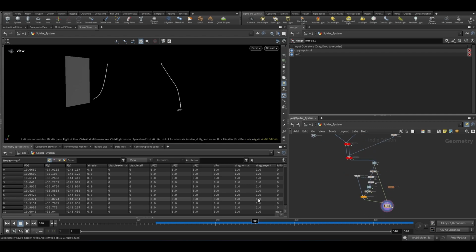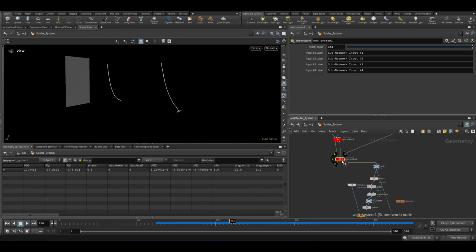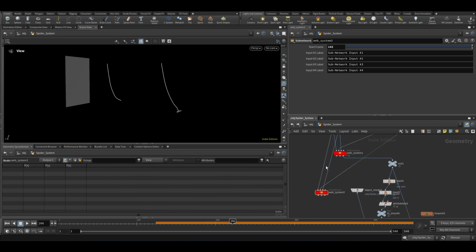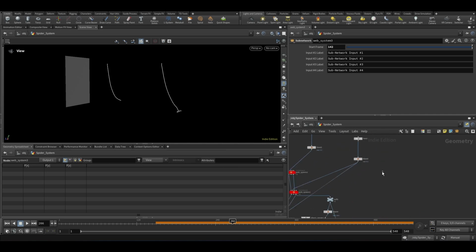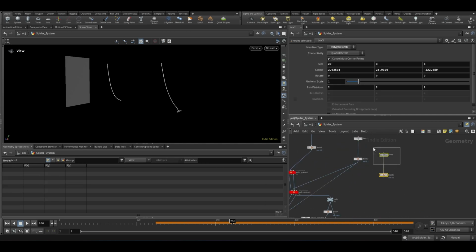Now we can add some more lines, some more webs. So somewhere around here, 270, yeah, 266, I'm going to create another web. Copy, connect the first input to the first input, third input to the third input, and for the second input we are going to create new colliders.